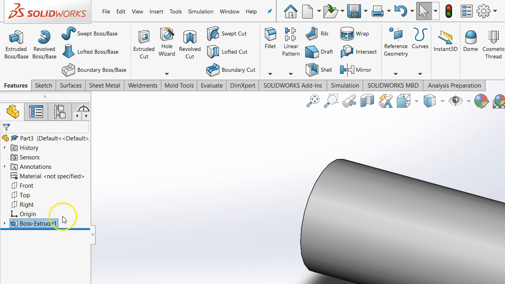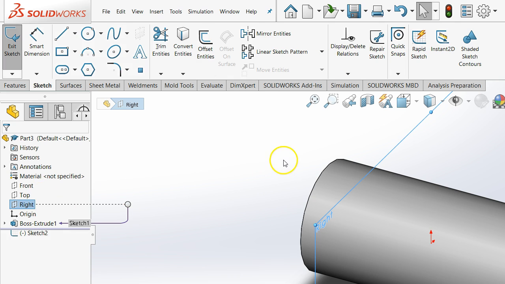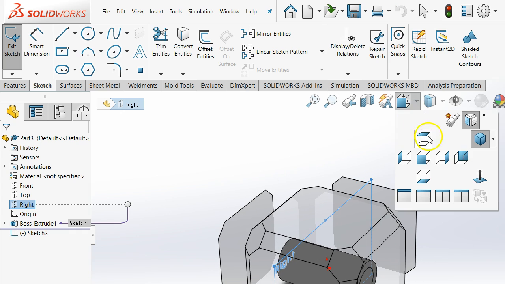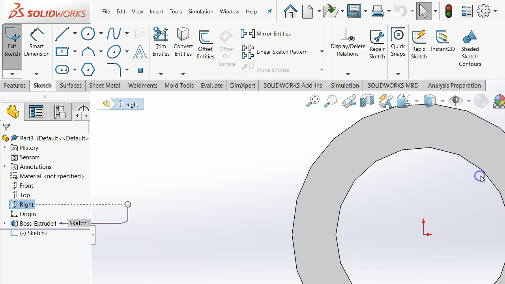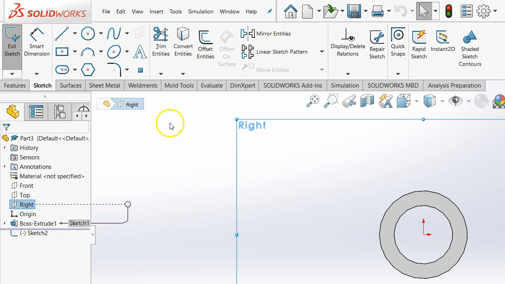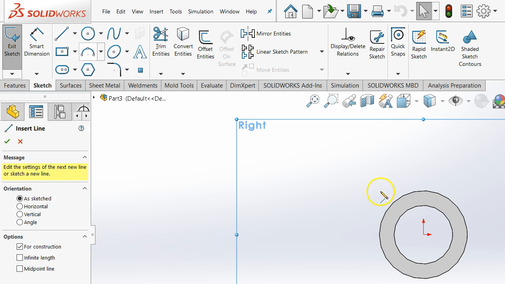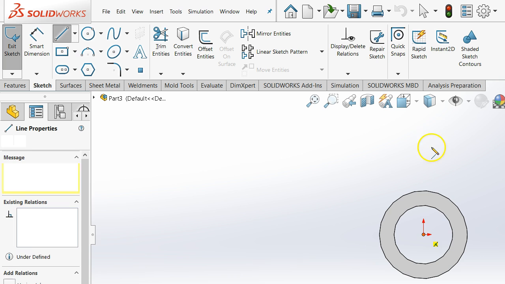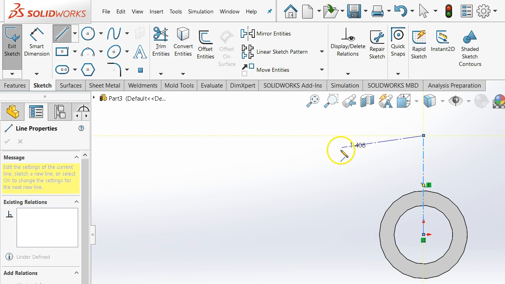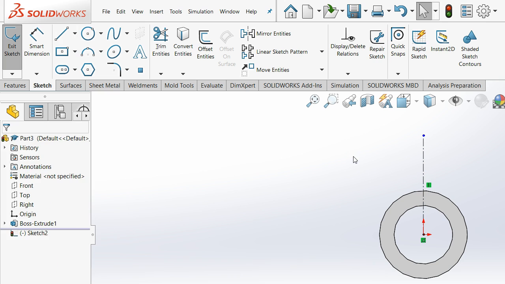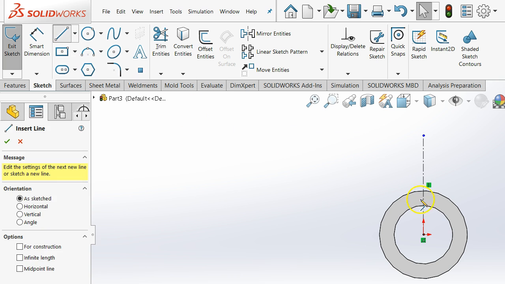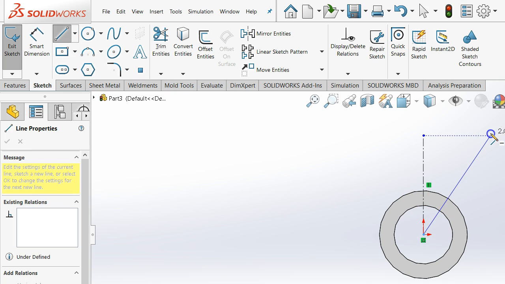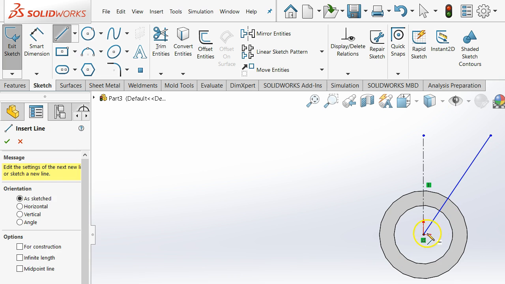Start another new sketch on the right plane and draw a center line vertically. Then draw two angled solid lines on both sides of the center line from the origin, the left at 60 degrees and the right at 20 degrees with the Smart Dimension tool.